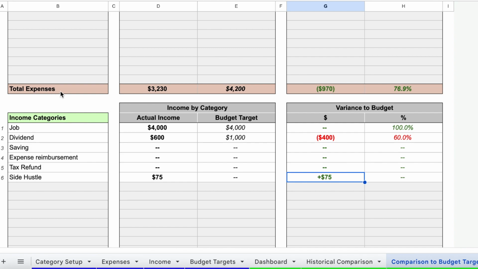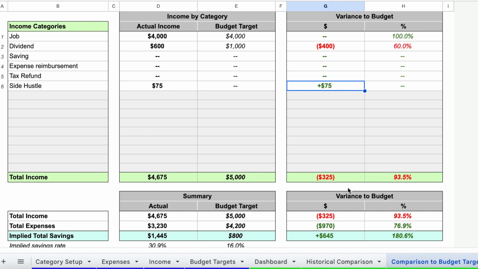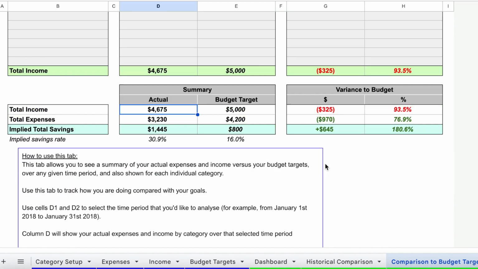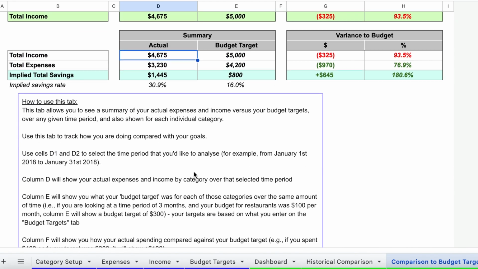And as you can see from the bottom, you can see the total expenses, and again you can see the total income as well. So overall we were shy of our income by $325. So that was our expected income from our budgets. And further down we've got a summary as well, so income, expenses, and implied total savings as well. So you can see your savings rate as well, how much of your net amount have you actually saved from your income. And again at the bottom you do have an instruction tab.